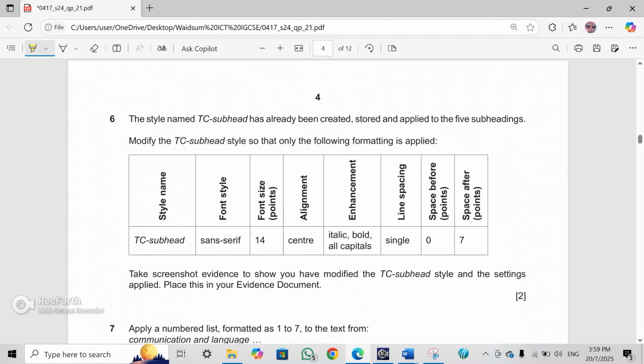Let's continue. So then they say the style name TC subhead has already been created, stored, and applied to the 5 subheadings. They want us to modify the TC subhead so that the following formatting is applied. Single, 7. Okay, they want all of this in your work.